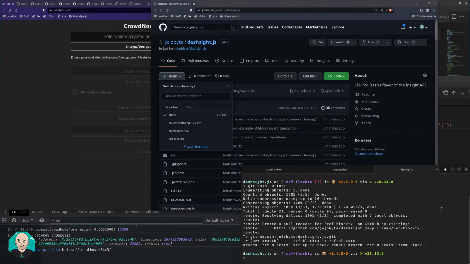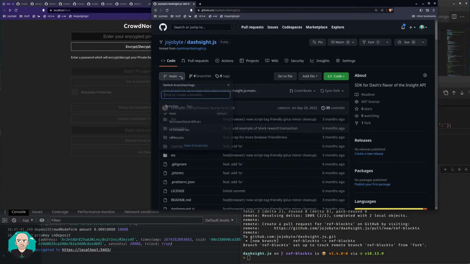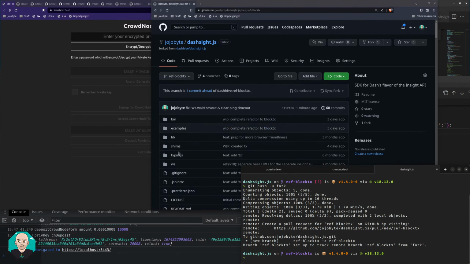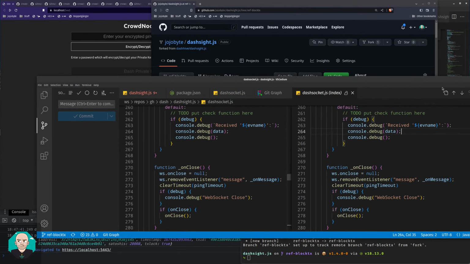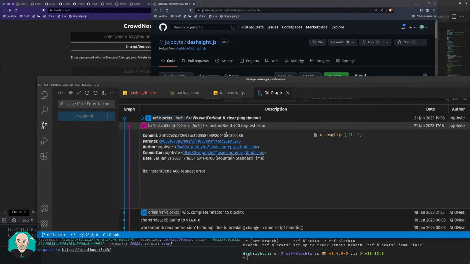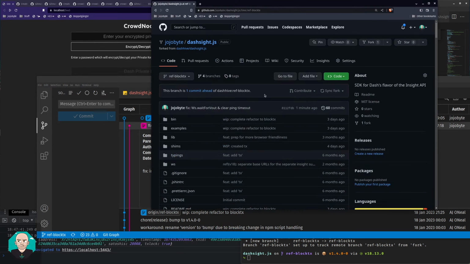Wait, darn it. I just said that weird, didn't I? Whoops. Whoopsie daisy. I just committed it to the wrong branch. But luckily it's in my fork. Maybe I'll leave it because I'm feeling lazy.